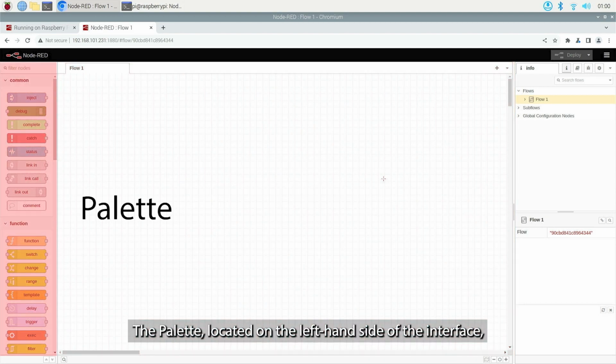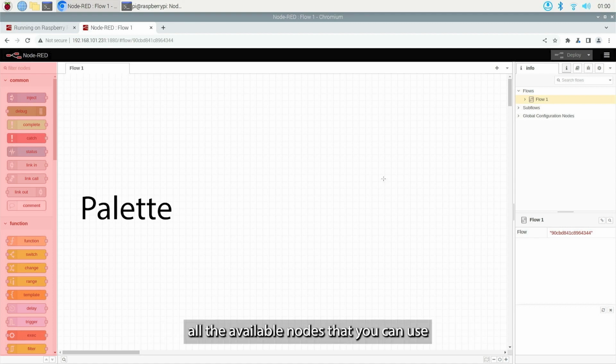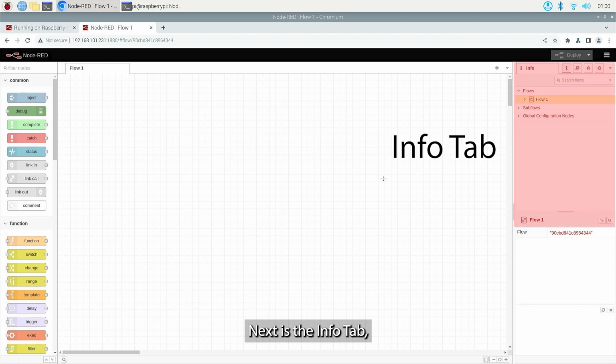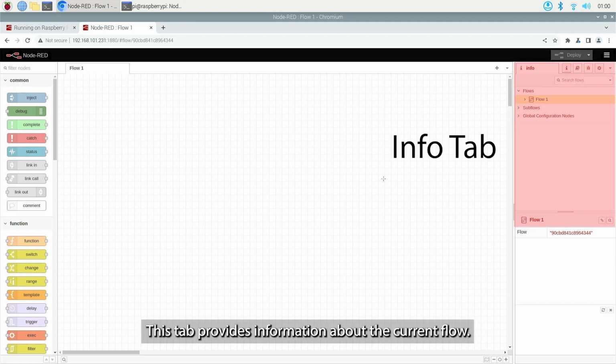The palette, located on the left-hand side of the interface. The palette contains all the available nodes that you can use to build your flows. Next is the Info tab. This tab provides information about the current flow.